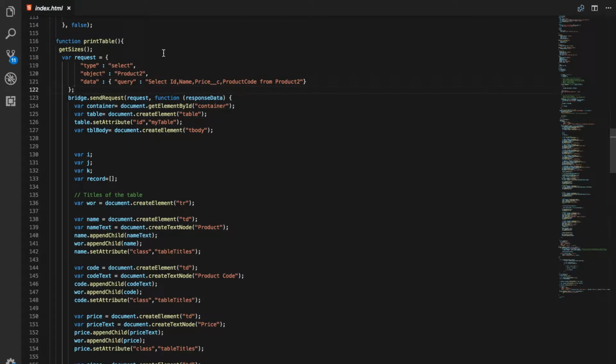Now, in this variable request, we have all the products that are in the Salesforce org, and we made the same in the send request. We send the request, we get information in the response data variable, and now in this variable we have all the products.